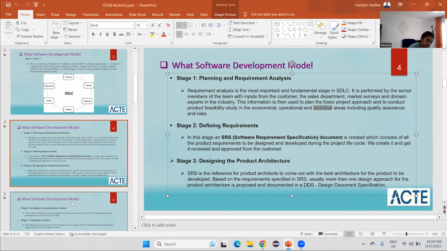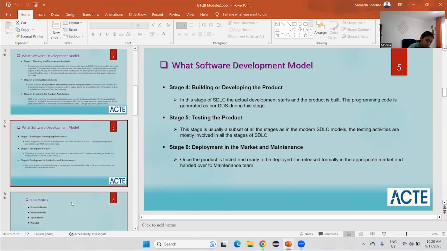So the next stage is building software, building and developing the product. In the building stage, we actually start coding. Programmers start coding, and they just produce the prototype. After that, if it is approved, they will continue further. So in building, only developers are involved, and they start coding and building the project depending upon the design that has been approved and provided to them.